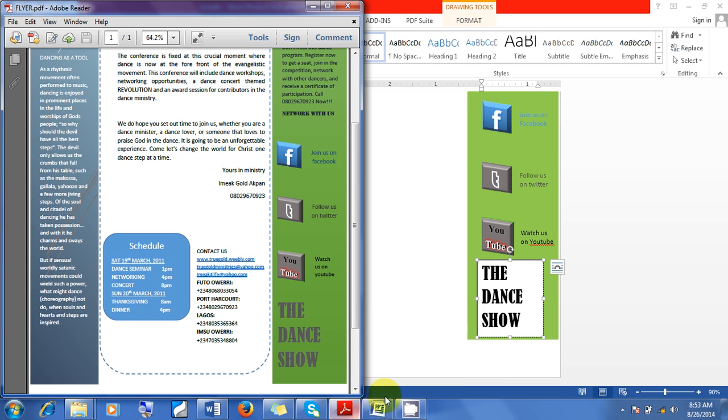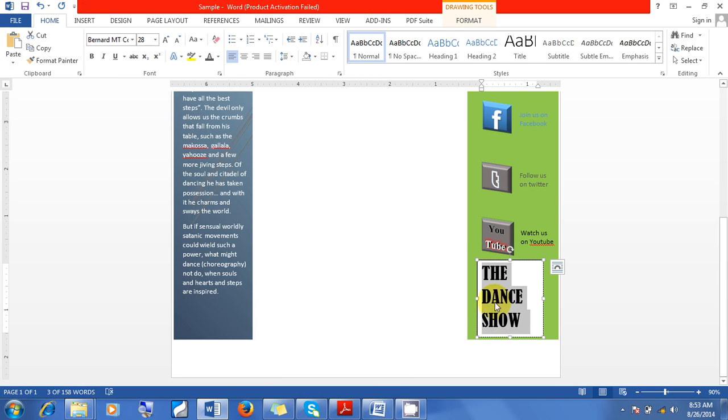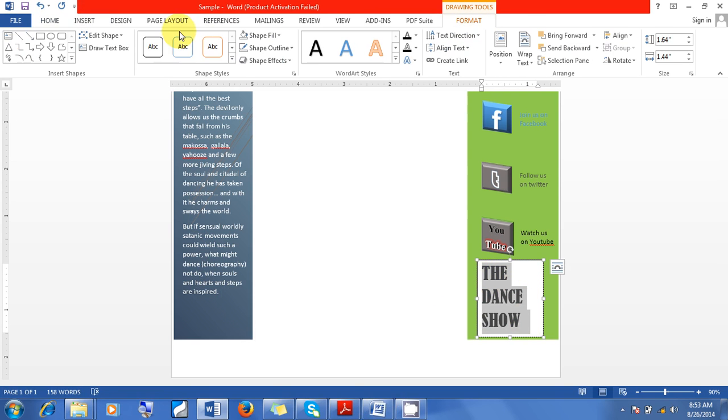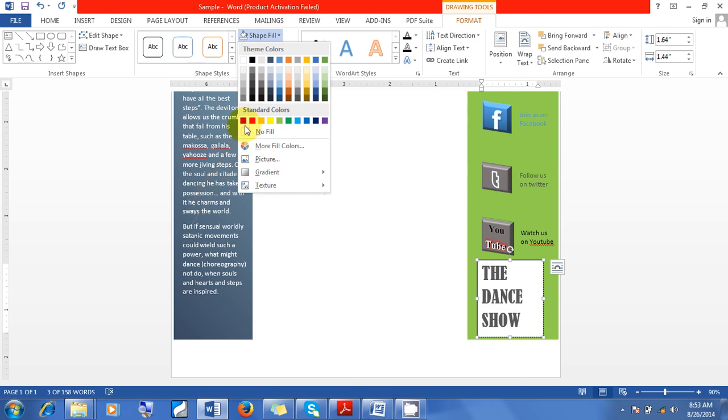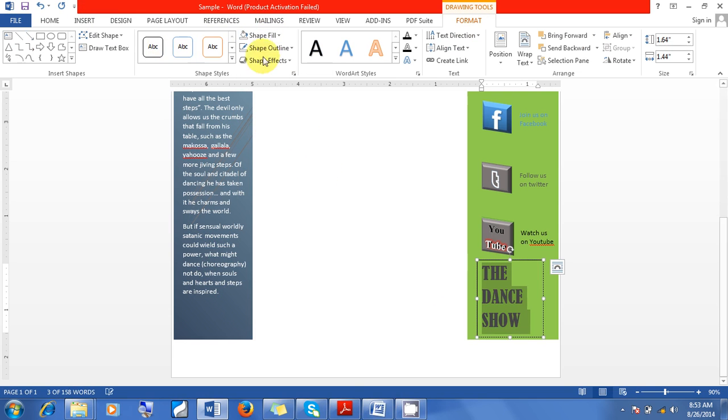Now we're going to color the font ash. Change it to ash. Now for our fill, come to format. The shape fill should be no fill, then the outline should be no outline. Remember we did something like that before. Now this is perfect. The dance show.